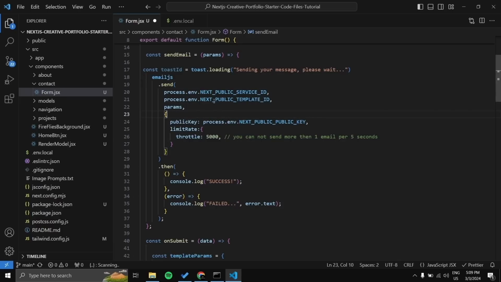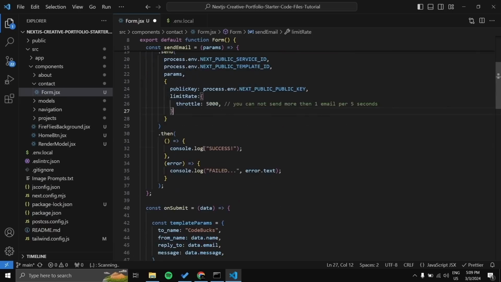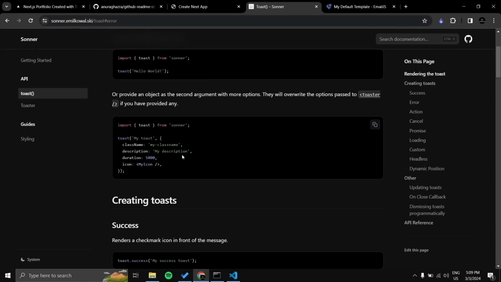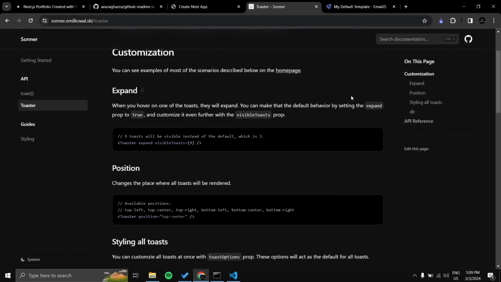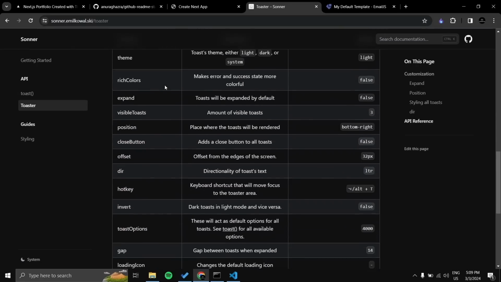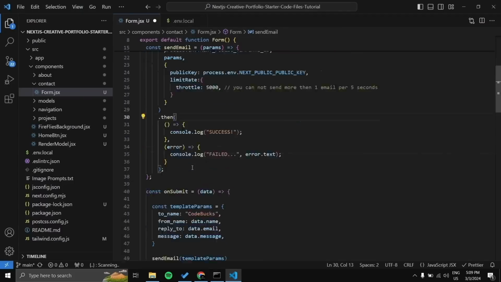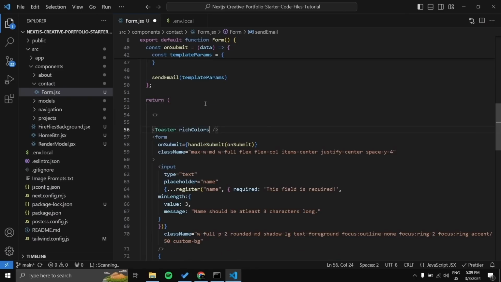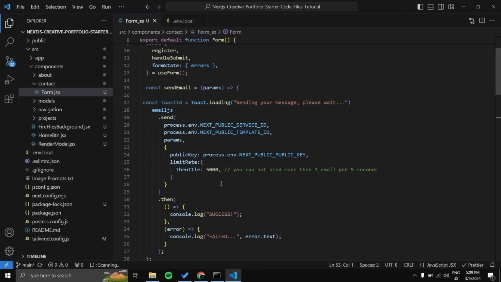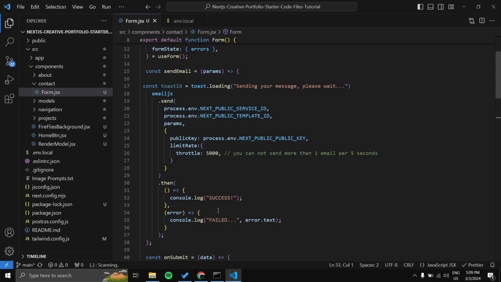Now on success, we will display the success message. But before that, if you want to show the colorful toast, then we have to enable it. If you go here, check out all the different API references. This richColors is false, so we have to enable that. For that, you can just copy this, go to the Toaster and make it true. That's it. Now we'll be able to see the green color for the success and red color for the error messages.